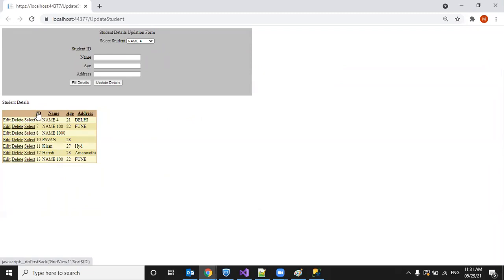Now let me try it option by option. So now I'm clicking on the ID property. See here, the data was automatically sorted: 4, 7, 8, 10, 11, 12. I'm clicking again on it. See, 13, 12, 11, 10, 8, 7, 4, like this. Let me click on name. So it sorted based on alphabetical order. Clicking again on it, it sorts in a descending manner. Okay, like this, you can click on any column. Right. So this is sorting.